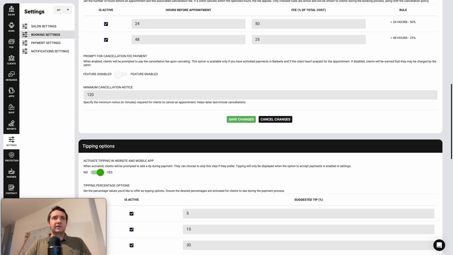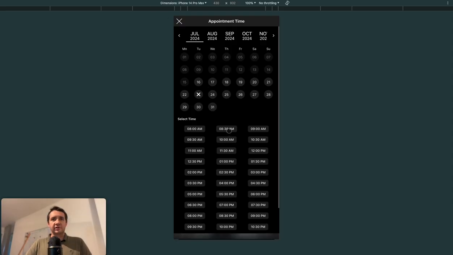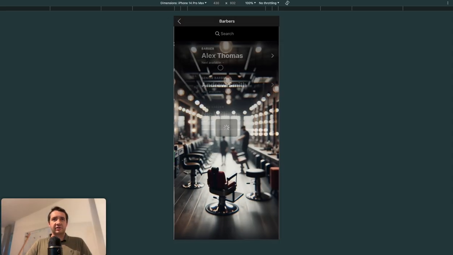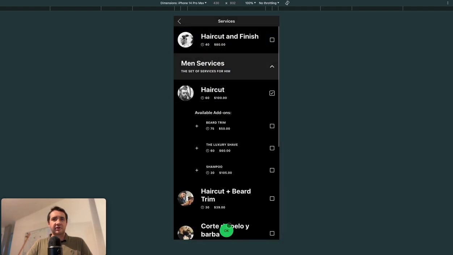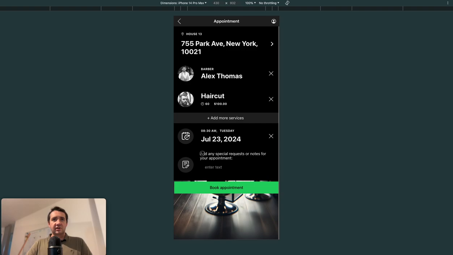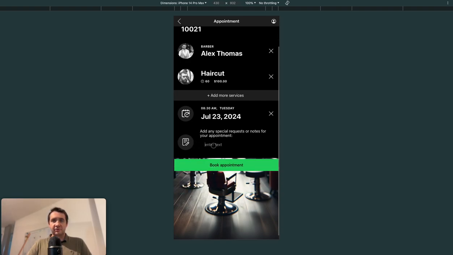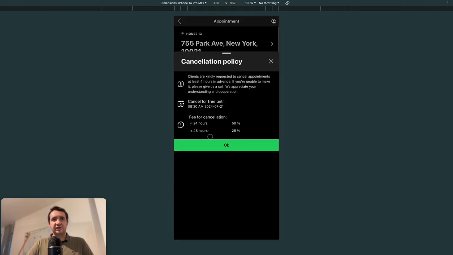Yeah, so if I now go back to bookings, pick some time here, so I select barber for my services, I pick some service, haircut, and so here I have note. Since note is allowed in booking settings, clients can add some additional requests or some additional information for you. Next, if I click book appointment, here I have cancellation policy shown.